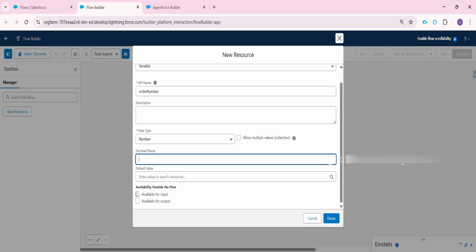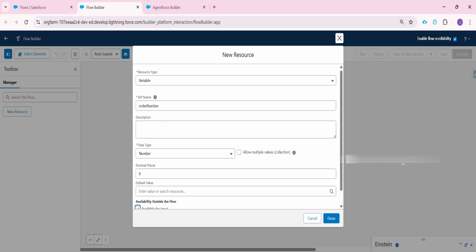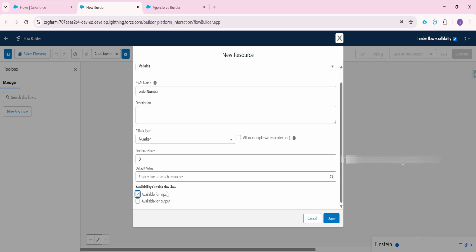So this is really important. Every variable that you create in your flow, if it has available for input checked, will start showing up as an input field while creating custom actions. So if you have 10 variables in the flow and 3 of them are marked available for input, then in your custom action you will see those in the input fields. Now we are saying that order number is available for input, which means that while invoking this custom action, the agent has to put the value into this field. So let's click on done.